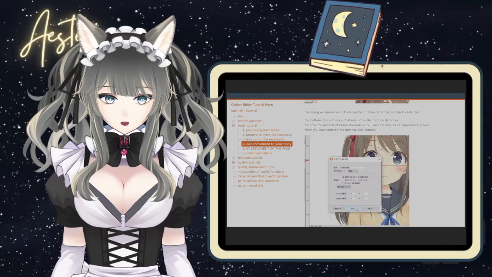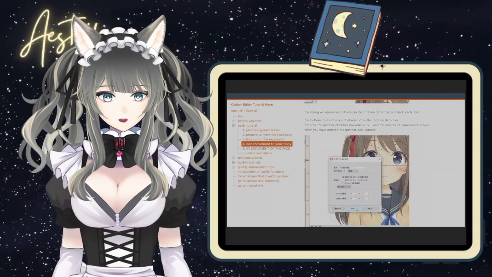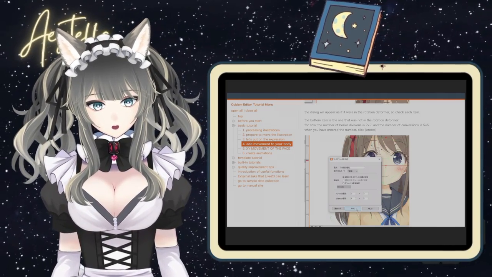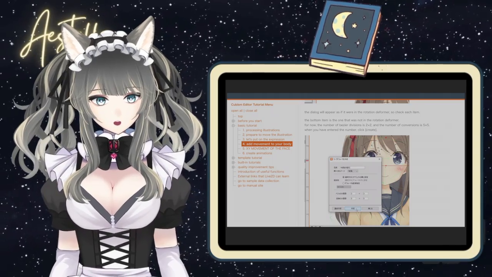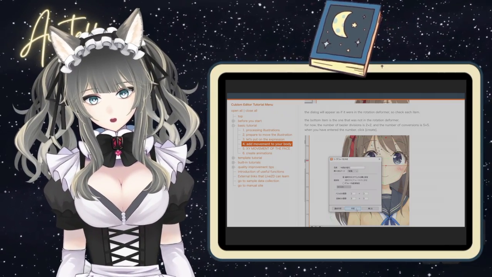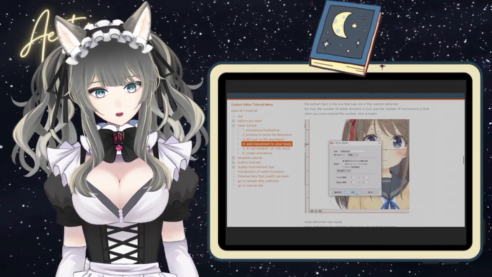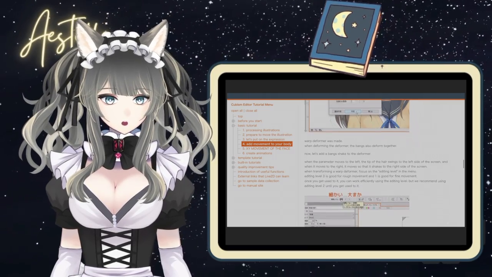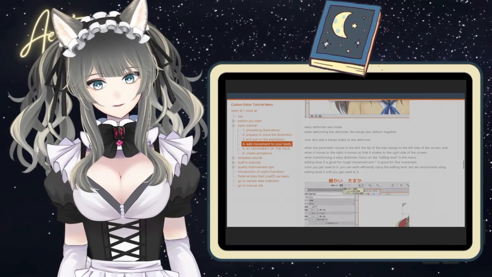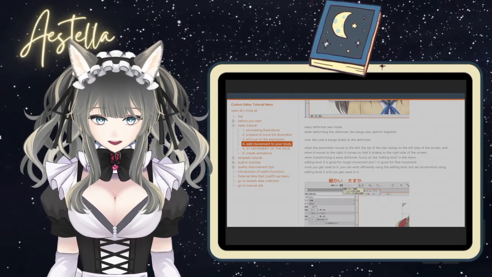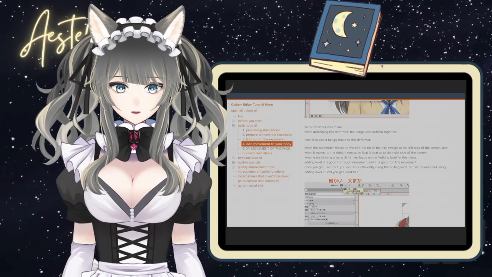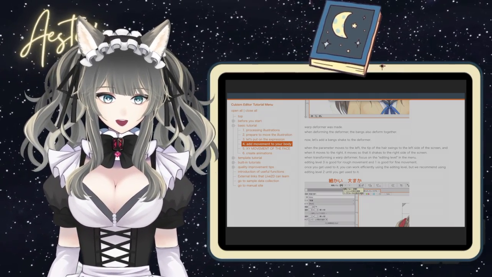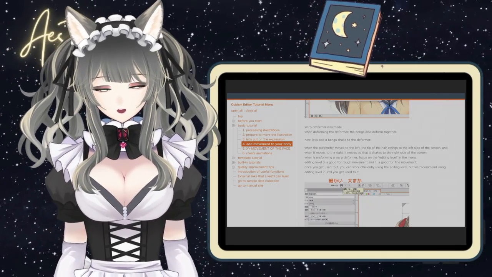The bottom item is the one that was not in the rotation deformer. For now, the number of Bezier divisions is 2 by 2 and the number of conversions is 5 by 5. When you have entered the number, click Create. Warp Deformer was made. When deforming the deformer, the bangs also deform together. Now, let's add bangs shake to the deformer.